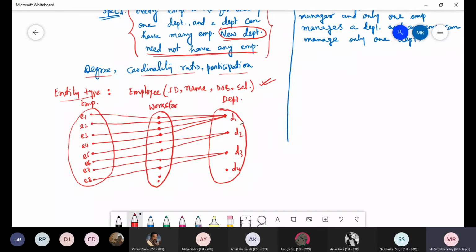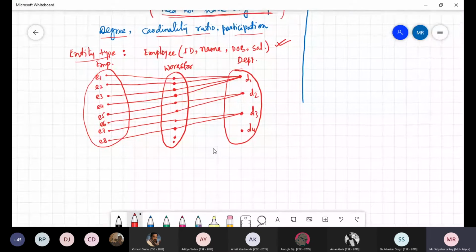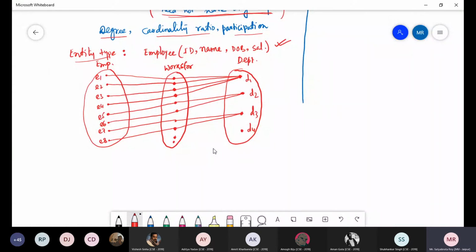Now we have to just find out the degree of the relationship. So degree of the relationship works for, what will be the degree? Degree means how many parties are connected with this particular relationship. You tell me how many parties? Employee and department.